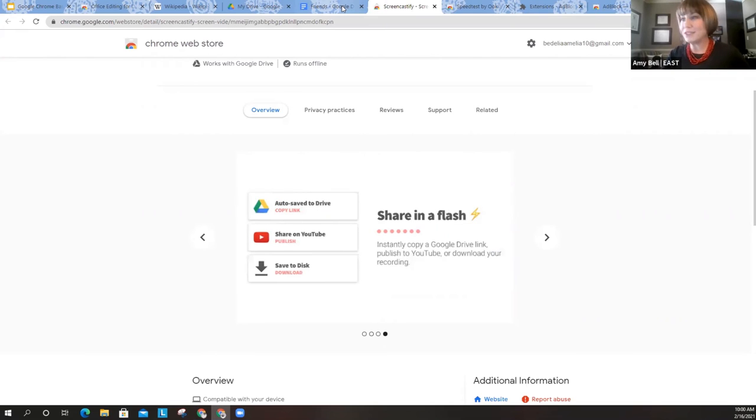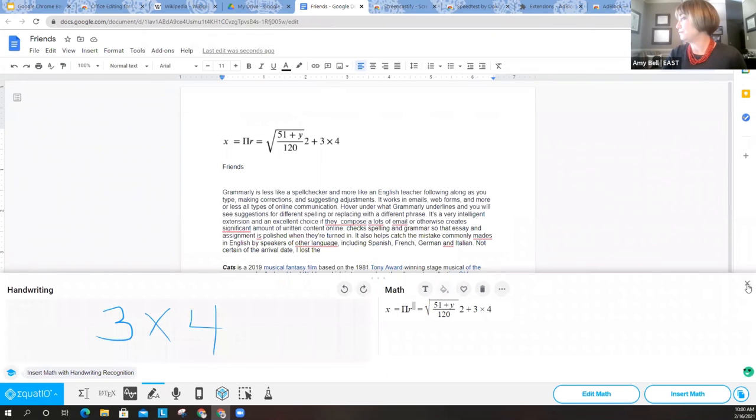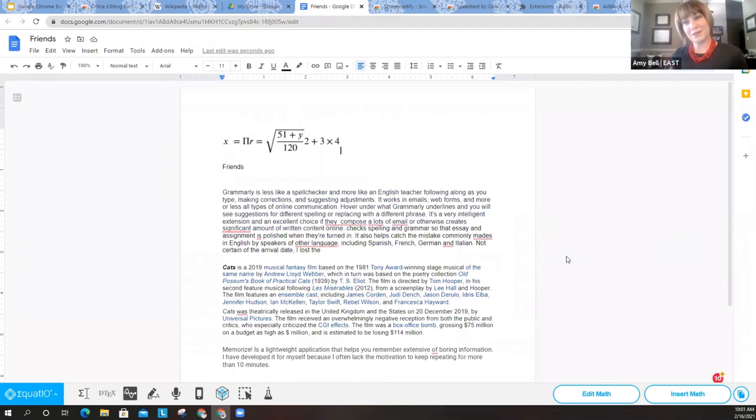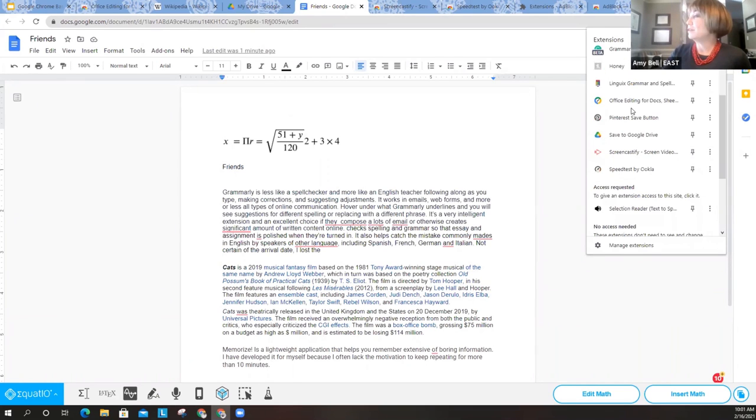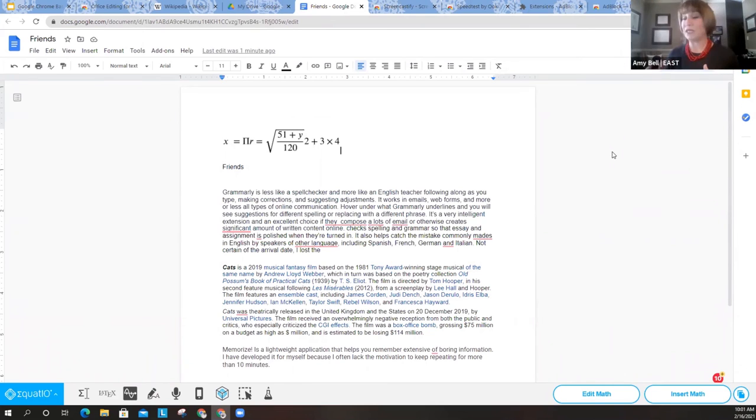So I'm going to go back to the little document with the math in it. I'm just going to push the Equatio to the bottom there. And I'm going to go up to my extensions icon again. And I'm going to scroll down to Screencastify. We're going to click on that, and it's going to give me an option.